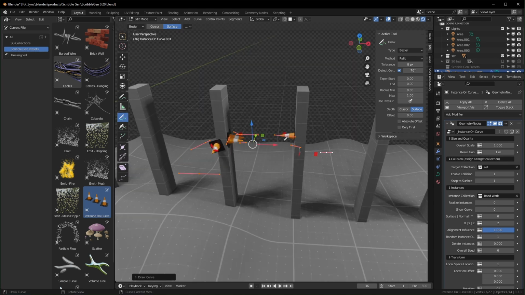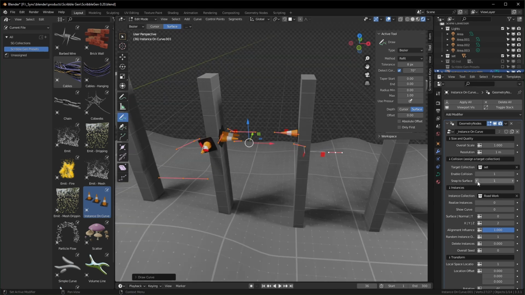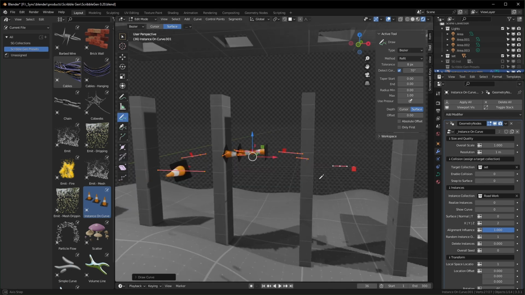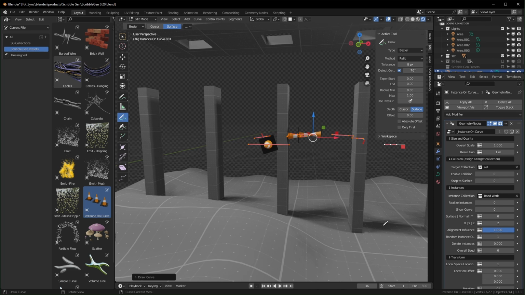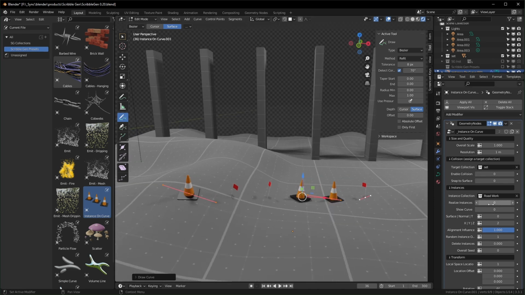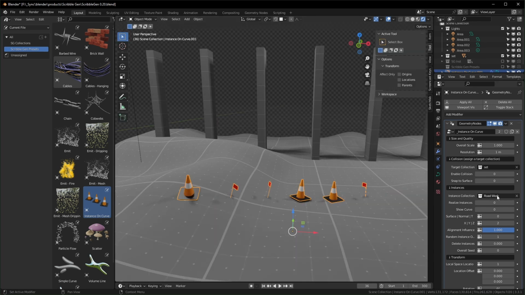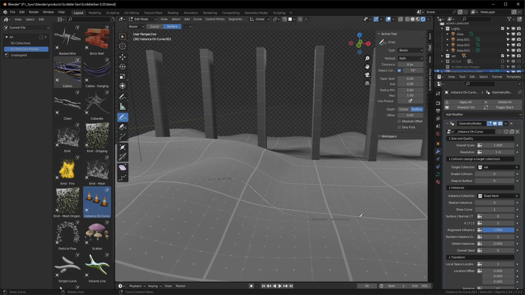There won't be any floating in the air if you have it set to snap to surface, but if you turn that off, you will get some that kind of float in the air. So if you want things to snap to the surface, turn on snap to surface. Now we have some other options under here. Realize instances, just so you can convert it to a mesh. Like I said before, you can change the collection you have right here. We also have show curve, which is just going to show the curve that you're drawing.